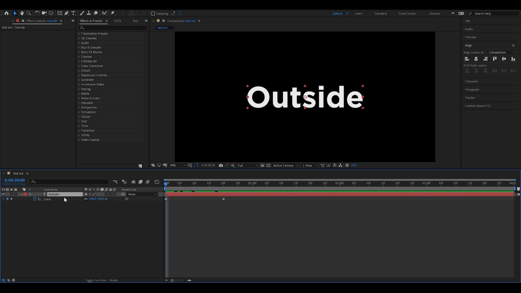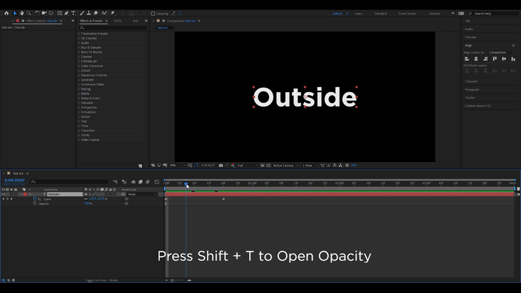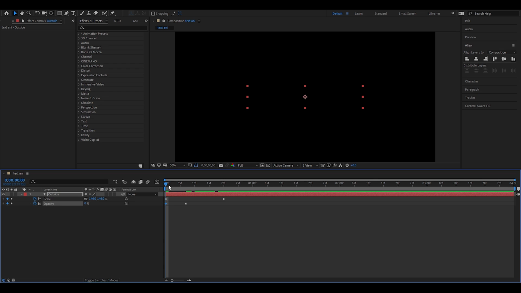Select the text layer, and press Shift plus T to open opacity. On 5 frames, add a keyframe on opacity, then come back to the first frame, and change its value to 0.